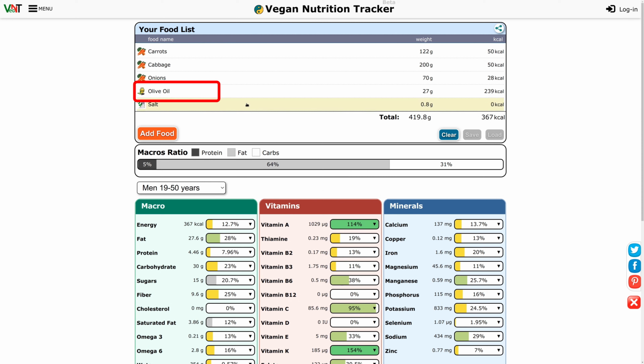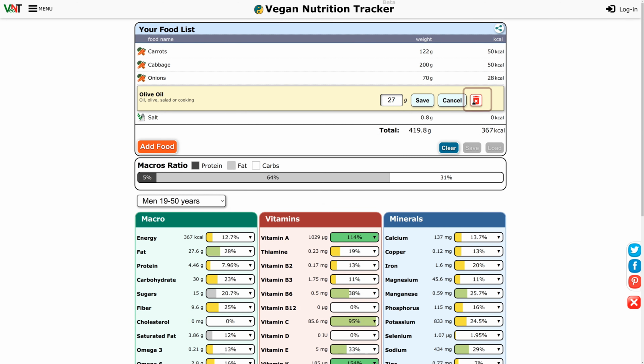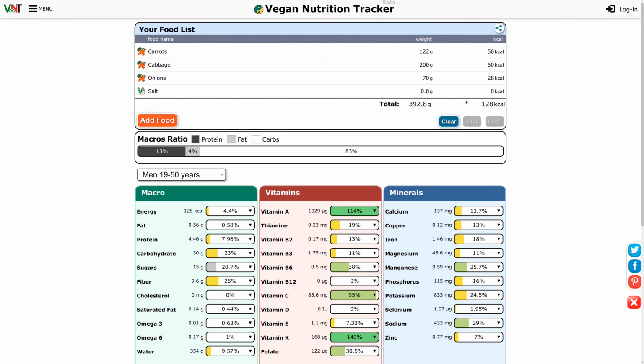How to delete a food from my list. Click on the food item you want to delete in the list. Click on the red trash icon to delete the food item.